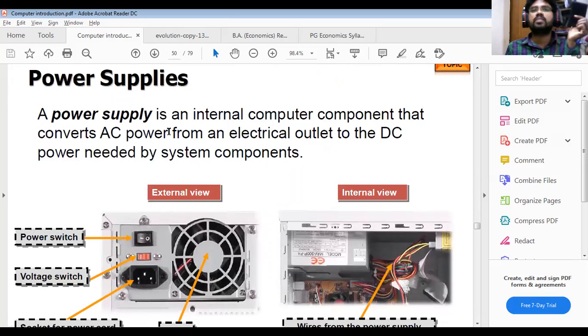So power supplies, as you know, what is the power supply? For example, when you connect with the prism plug, the power supply is an internal computer component that converts AC power from the electrical outlet to the power needed by system components. For example, what are the power needs of some computer devices? If you take the mouse, this is one of the input devices. The mouse needs some power supply to work.